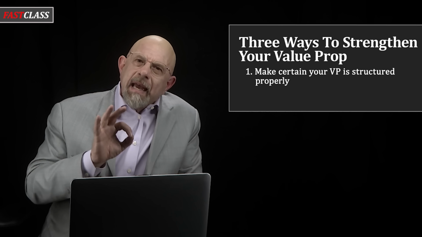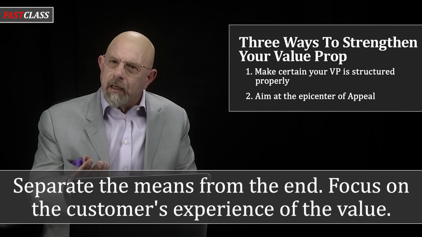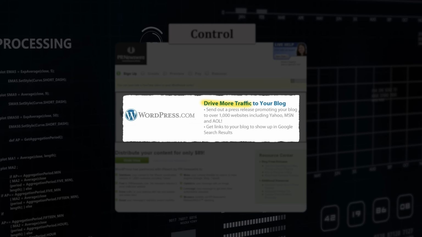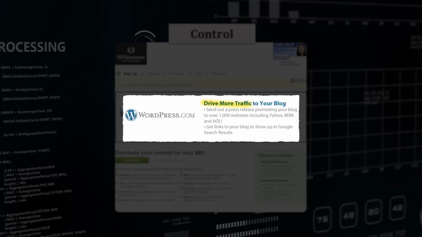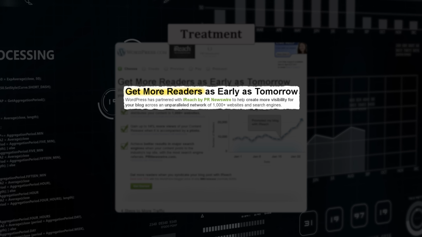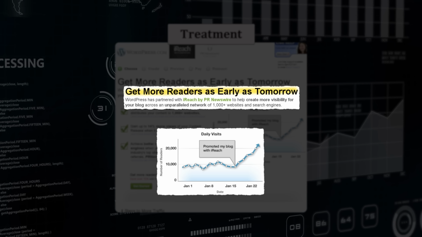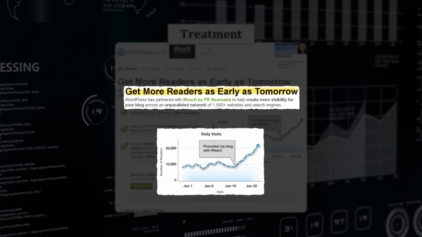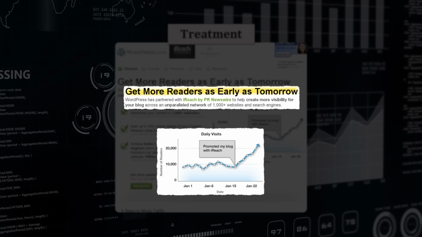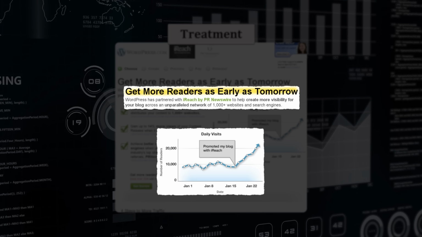Here it is. 2, aim at the epicenter of appeal. Separate the means from the end. Focus on the customer's experience of the value. So the control says drive more traffic. But why do you want to drive more traffic? So you can get more readers. And when do you want those readers? ASAP, as early as tomorrow. Even the image helps. Study how the image visualizes the appeal of the message, visualizes the resulting customer experience. A graph with dates and a spike in results.